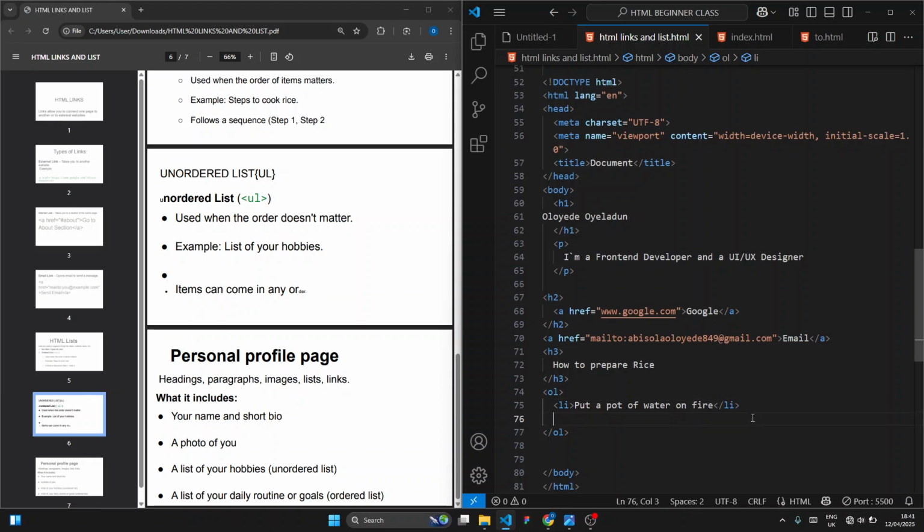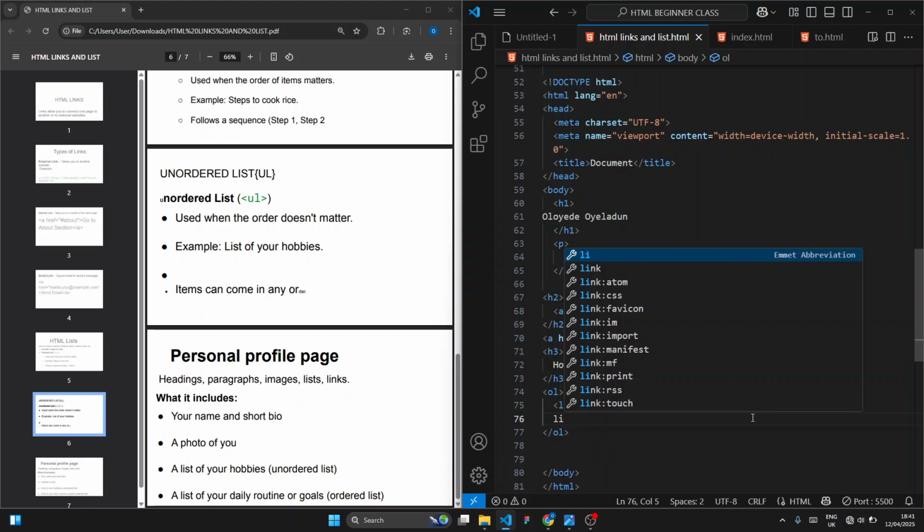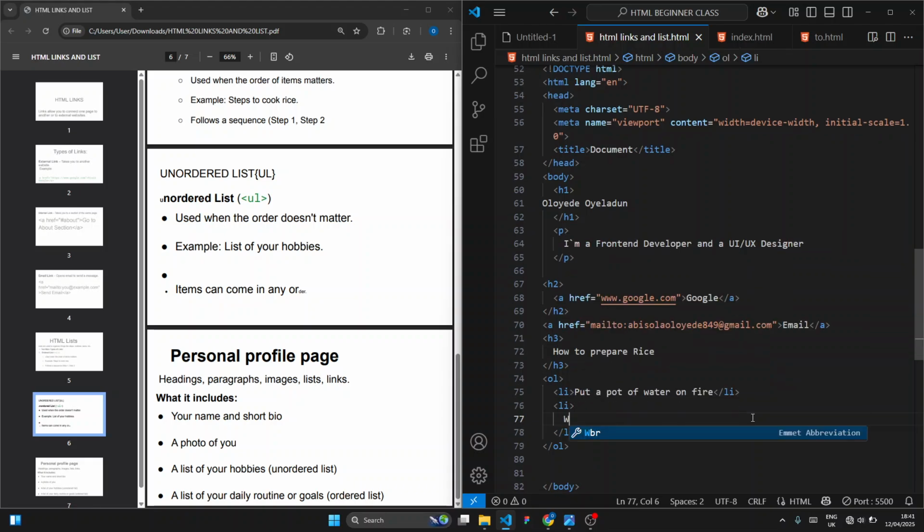Then wash your rice. You still have to type another li tag. Wash your rice properly. So then the rest like that. Just want you to see what it looks like, what that is about. Then you see that it will give us this 1, 2, 3 because it has to be in order.